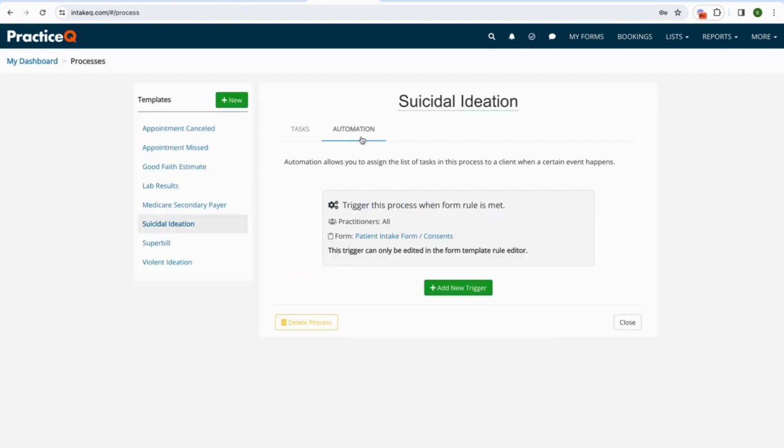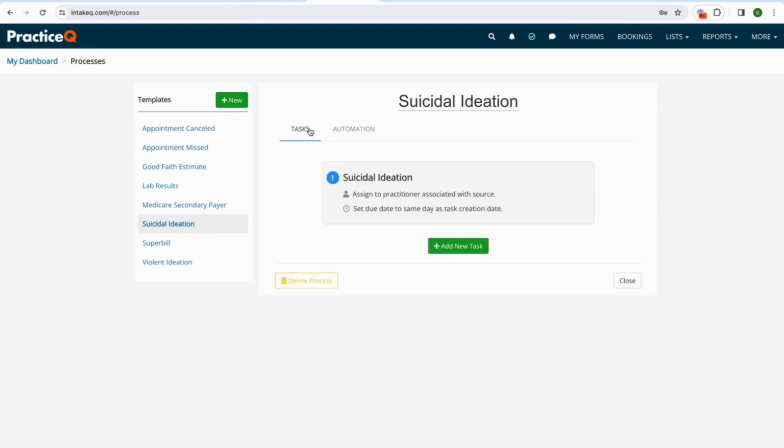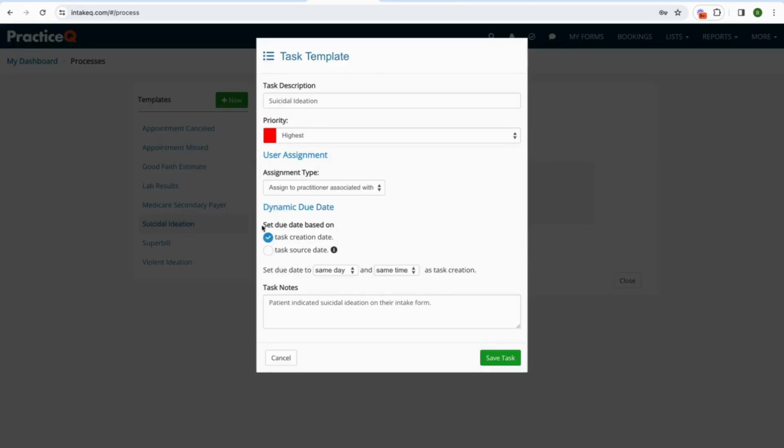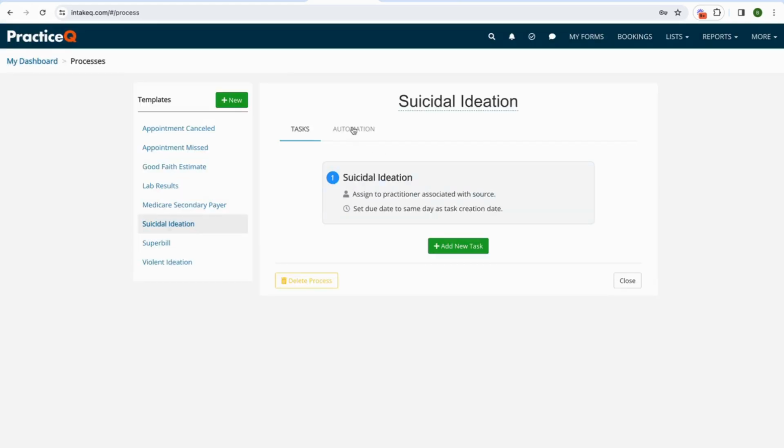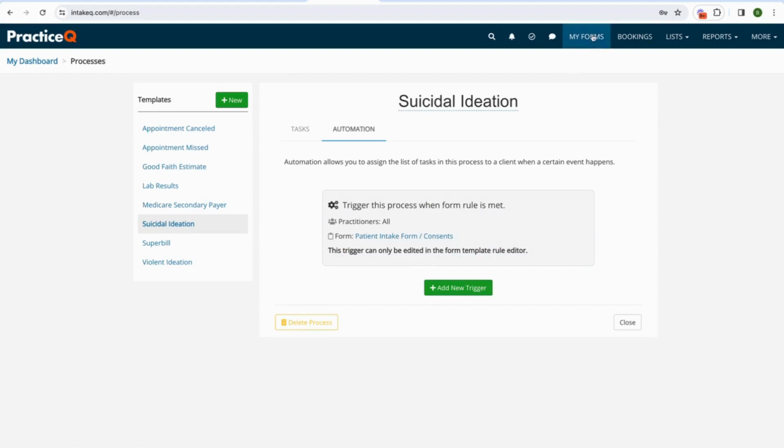The next one is suicidal ideation. This one again is triggered based off of that form. When the patient answers the question, are you feeling suicidal, boom, a task goes to your task list based on this automation. So for suicidal ideation, create new, call it suicidal ideation. This is what you're going to put into your box. Save task. Your automation is coming from the form.